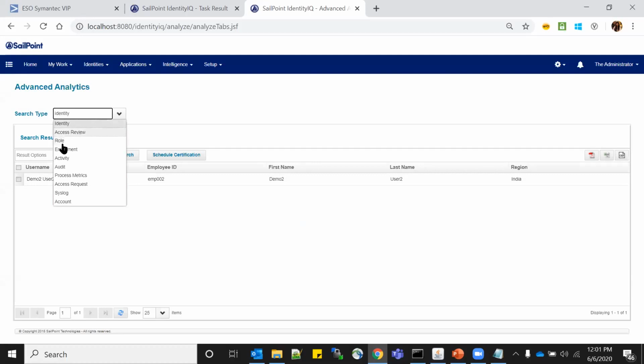There will be access reviews, roles, activity, audit. This is very helpful in audit. These are a few things where you can manipulate, or check whether the data is getting populated properly, because when there will be thousands of users and hundreds of applications, there will be a huge amount of data. To sort the data, to filter the data, advanced analytics is the option that helps us.